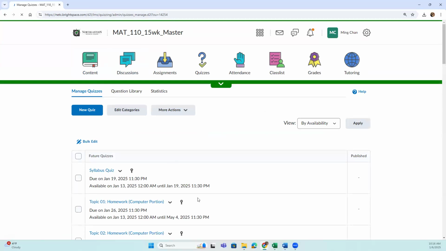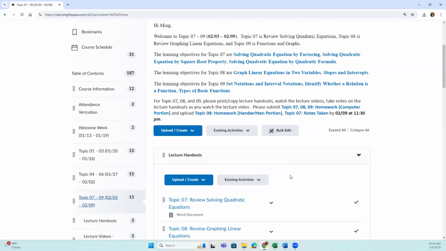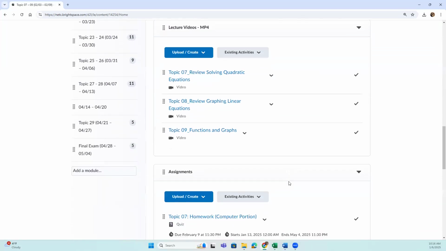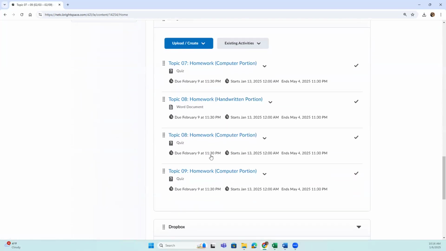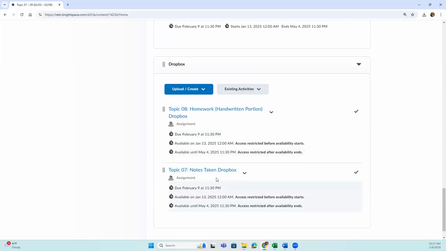Let me show you. Let me go back to that week. For this week, topic number 8 has both portions. Once you complete both portions, submit the computer portion, and upload the handwritten portion into its Dropbox.